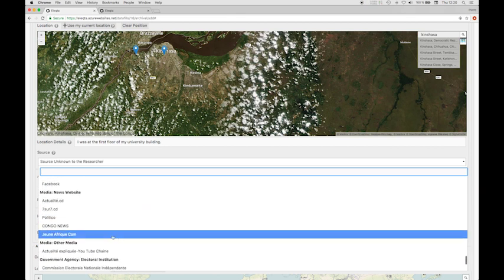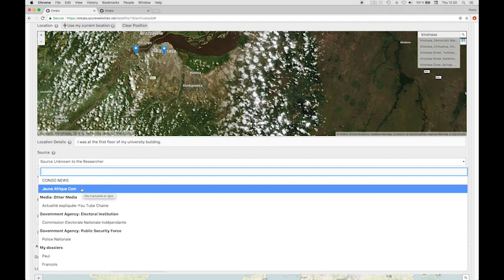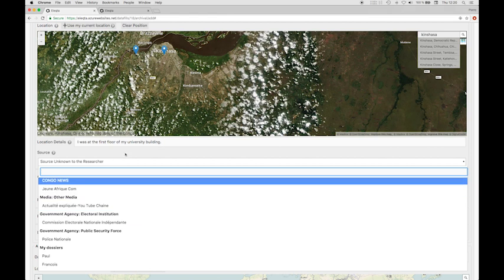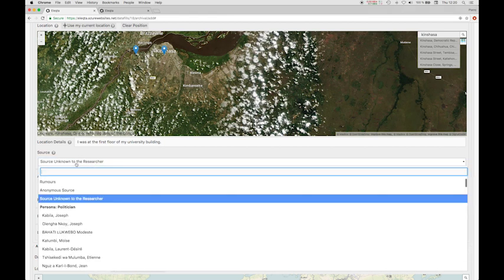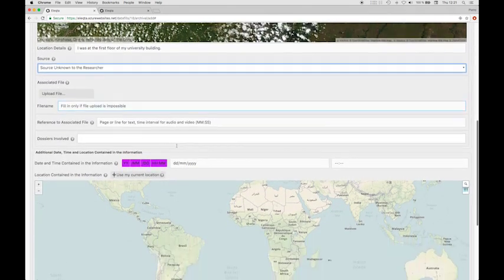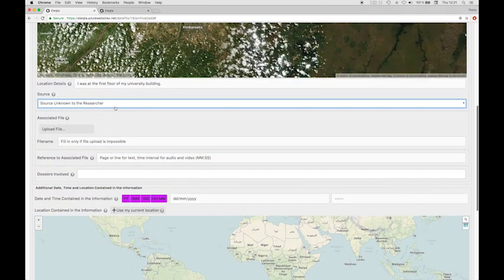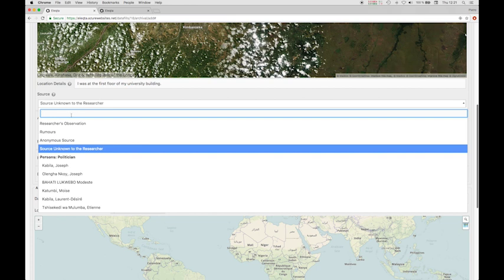But in many cases, we expect you to select one of the media for which there already is a dossier. In case you are sourcing your information from a media for which there is no dossier yet, you will have to create a new dossier for this media, which can be done in two ways. Either in the dossier section of EleQta by creating a new dossier, as you can see in our second video, or directly here in the data entry page by entering the name of the new dossier that you want to create into this field and clicking enter on your keyboard.